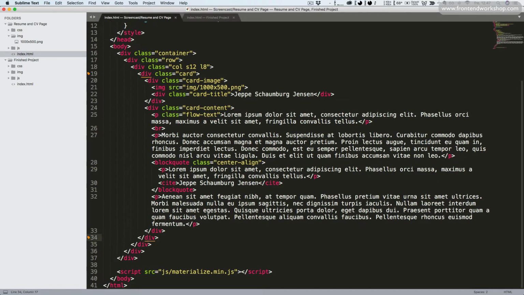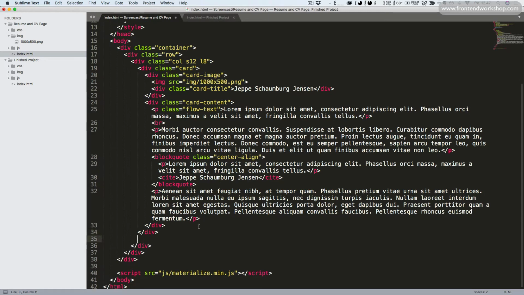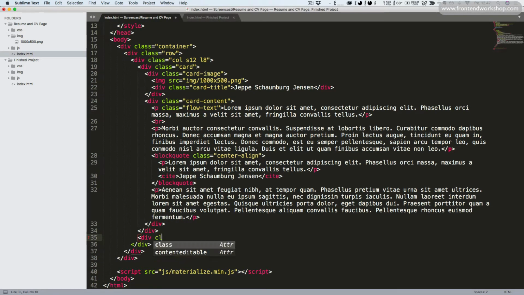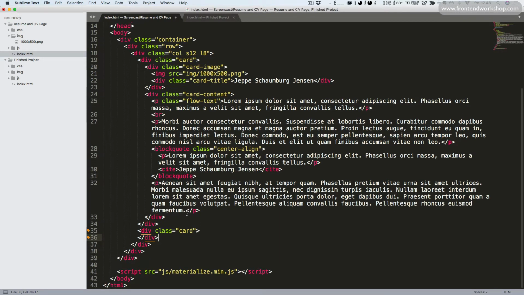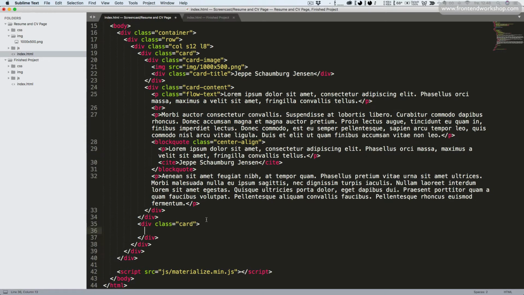And after this closing div tag for our card, we'll create a new card using a div tag with the class card. This time we won't add any card image, so instead we add the card title using a div tag with the class card title, and we want it centered, so we also add the center align class. Then we add the text work experience, like so.